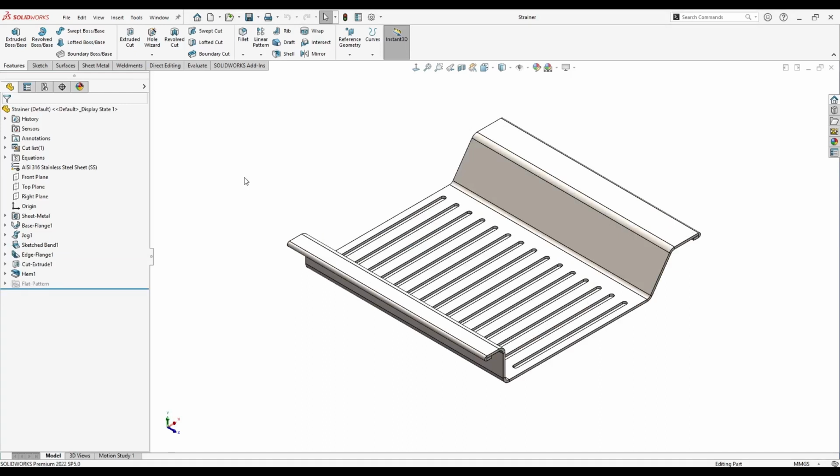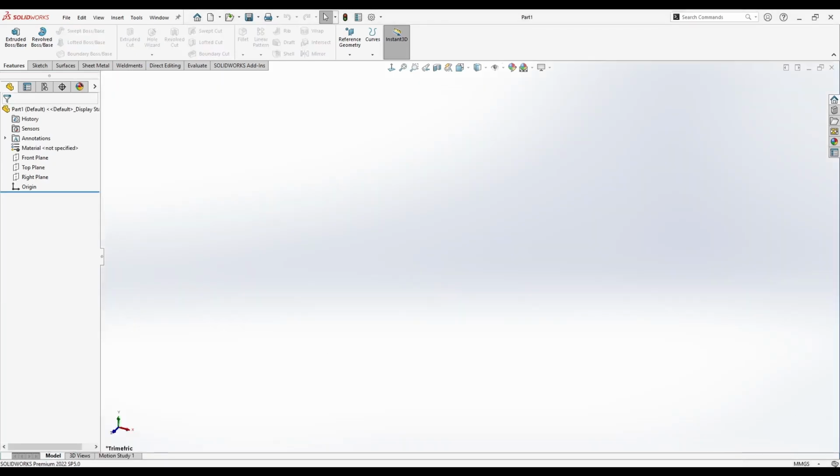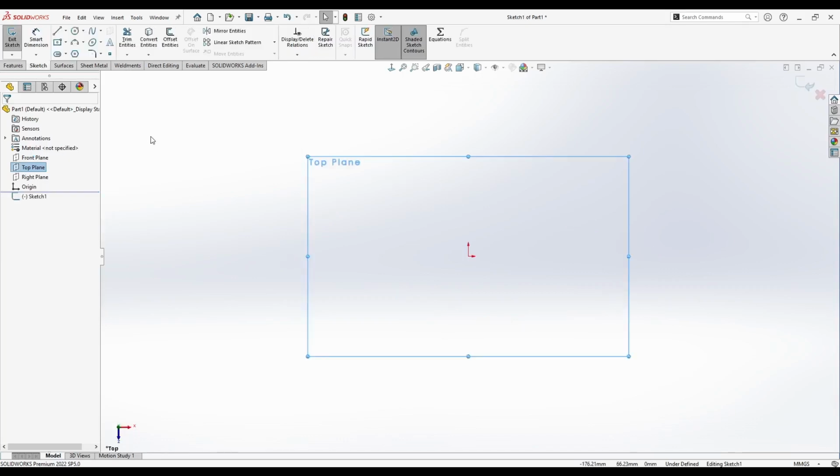So let's begin by creating a new part. Let's go to New Part and say OK, and as always, we will be using millimeters for drawing. Let's begin by creating the forming tool first. So I'll start by creating a sketch on the top plane. Right-click Sketch. And I will use a center rectangle.